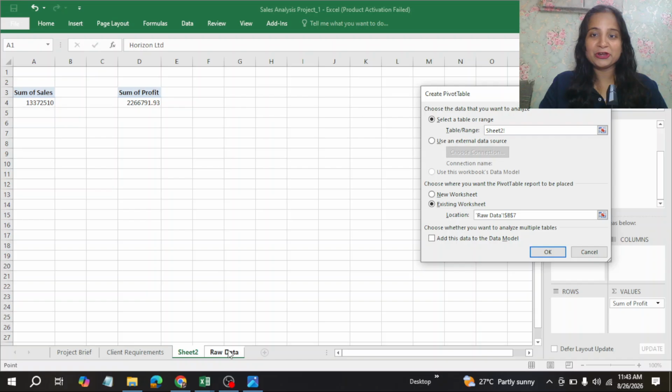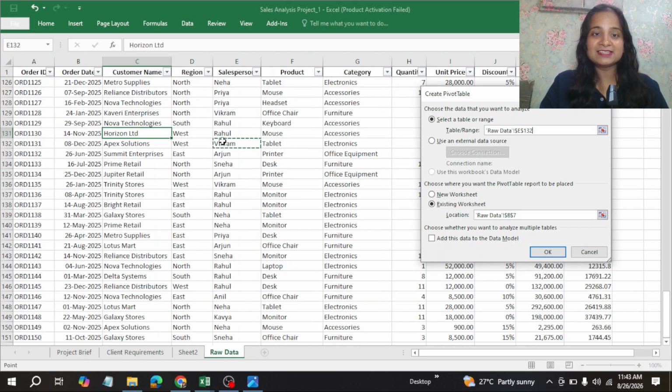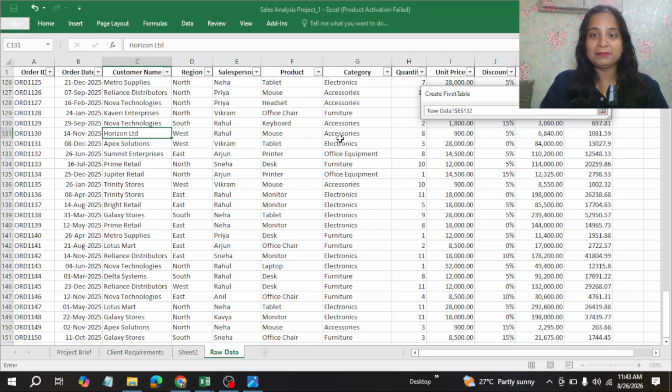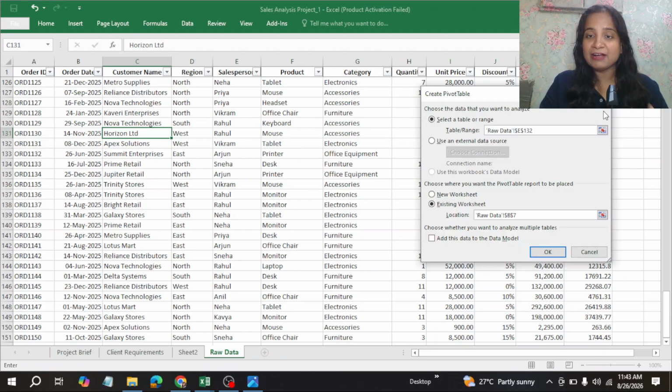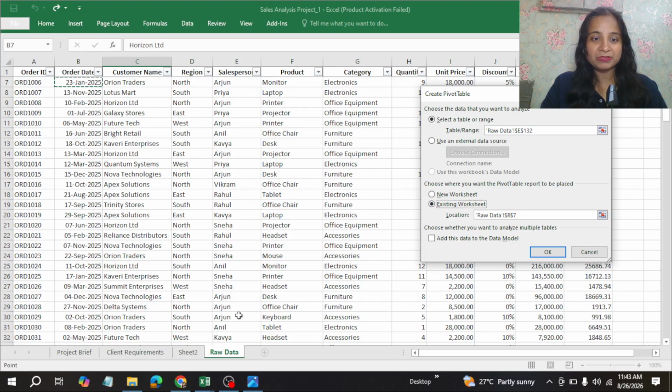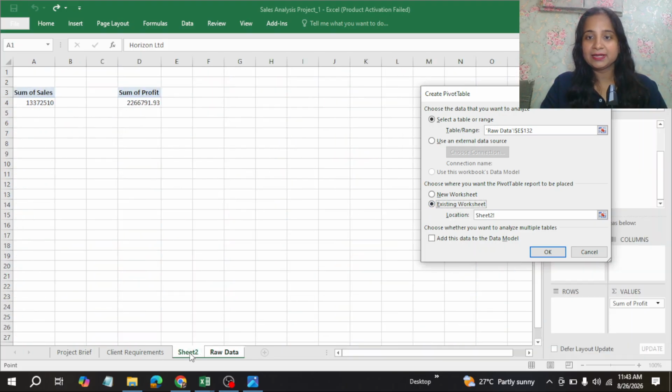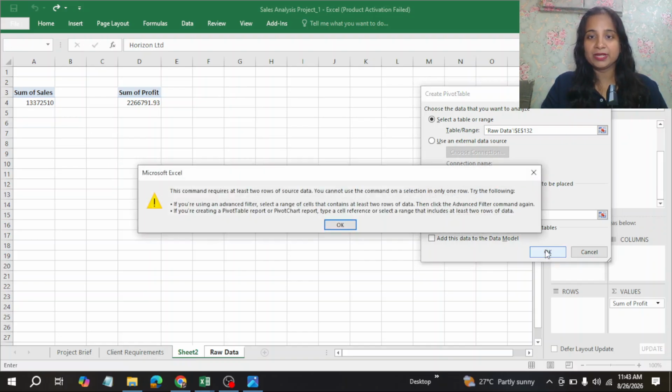This will be the raw data, because this is the raw data from which we will be creating the pivot table. The data will be selected from this raw data. So I have to keep it unchanged, and then I have to move here. I'm not going to create a new worksheet, by the way. Existing worksheet, yes. And the proper location here, and okay.